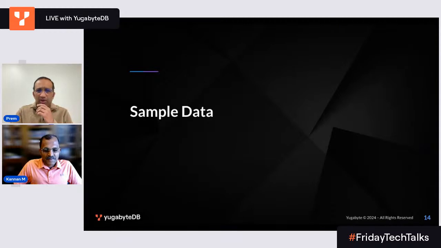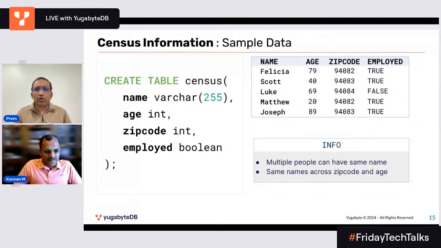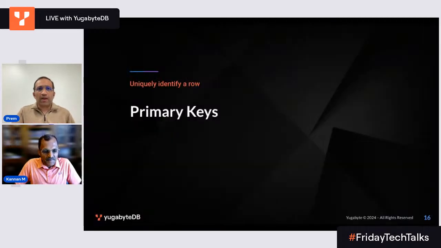Let's look at some sample data. So this is the data set that we are going to use in the following slides for illustration for different concepts. It's a census data set which contains information about people living in different zip codes. We have name, age, zip code, and whether the person is employed or not. And in this data set, multiple people can have the same name across zip code and ages, just like normal.